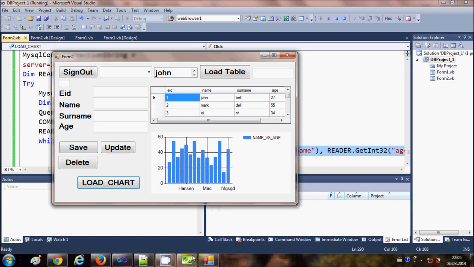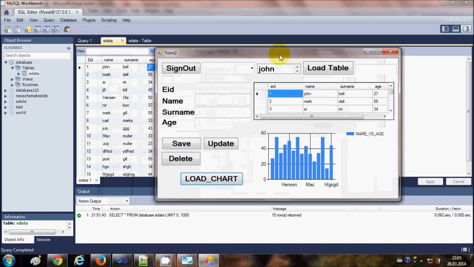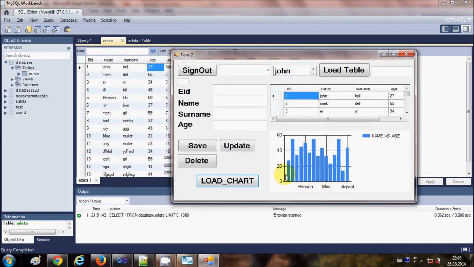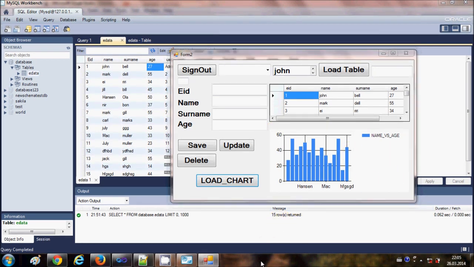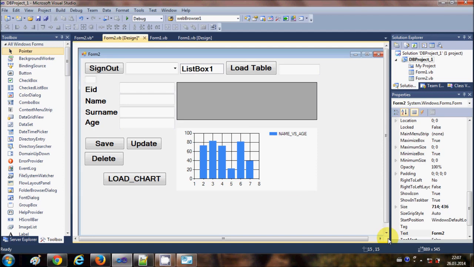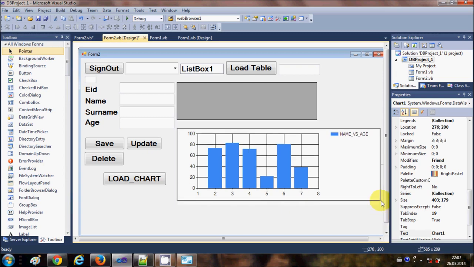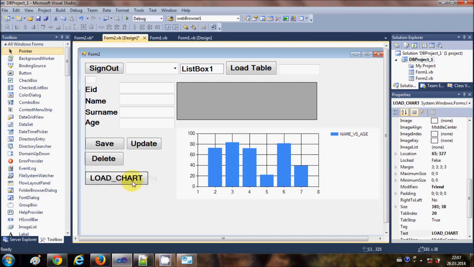So let's verify. So you can see here the ages are here and the names are here, but the problem is my chart is too big as compared to the size I have assigned to my chart, right? So what can I do is, for now I'm going to make my form bigger so that it can show all the data in the chart. So I have made this chart little bit wider.